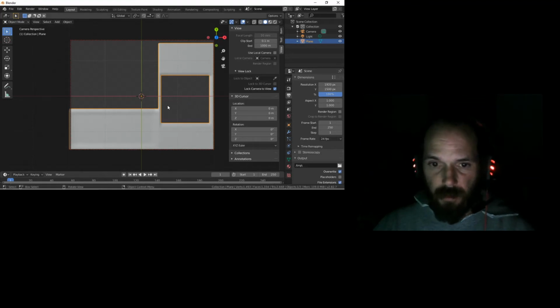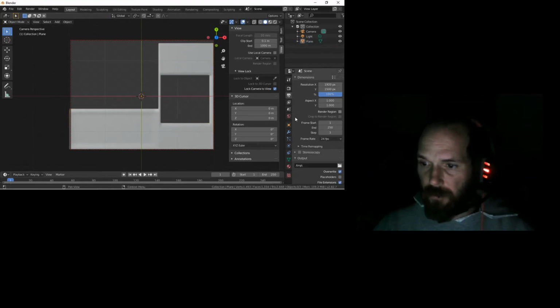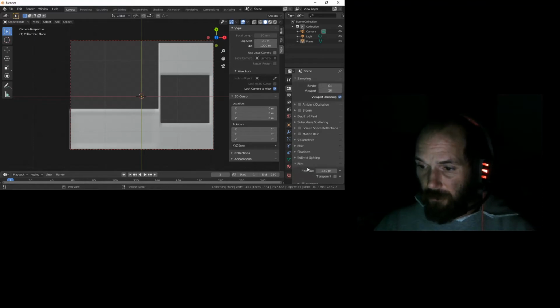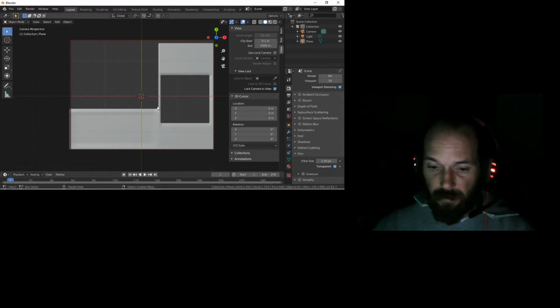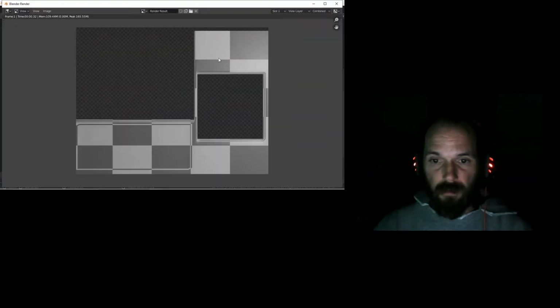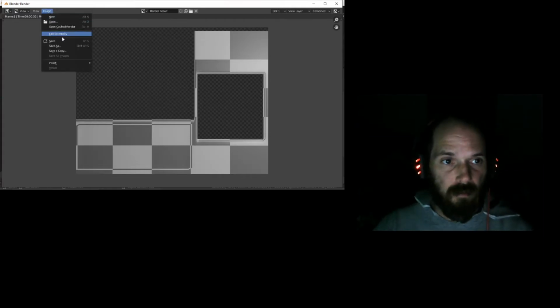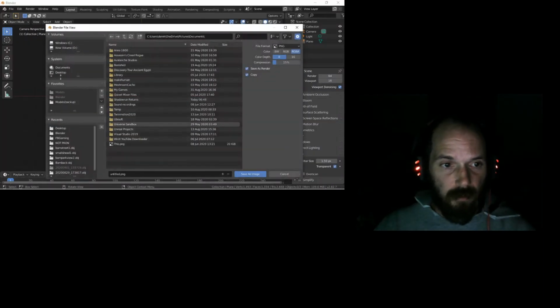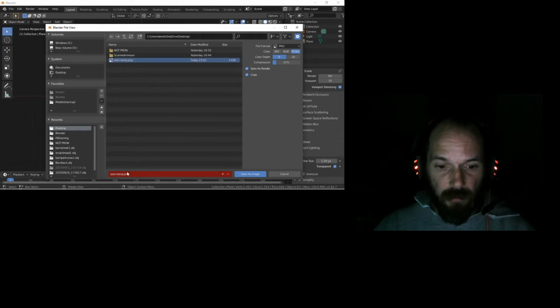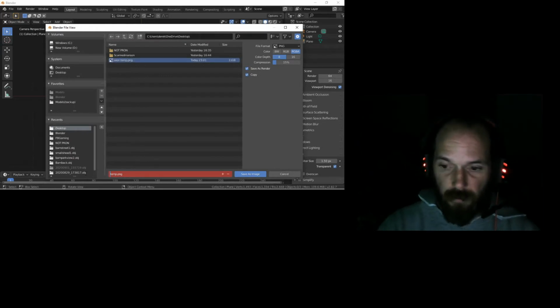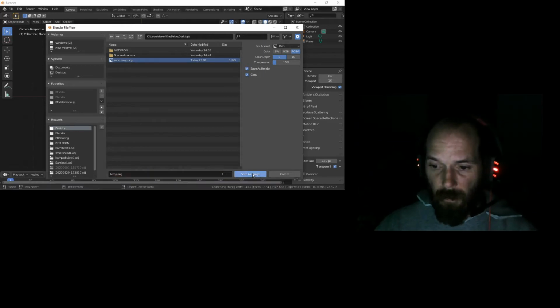So with that, before we forget, click on the camera, go down to film and transparent, and then hit F12, and that'll give you your transparent background. Let's see how this looks so far. Image, save as, underneath desktop, we'll just do temp.png. Save as.